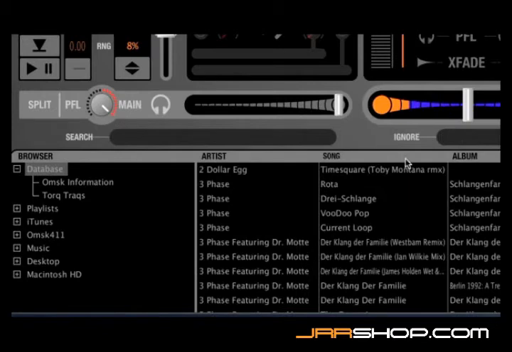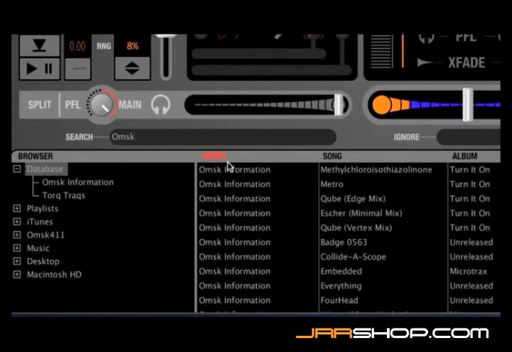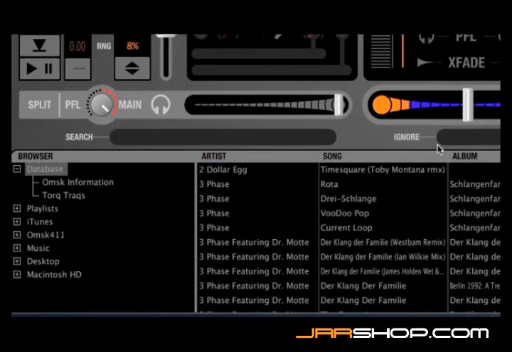You can also limit the search to particular areas by clicking on the various headings in the file list. So if I were to type OMSC again and hold Shift and click Artist, we see Artist turn red, and that means the search is now confined only to that column. So I don't have to worry about any songs that might contain OMSC in it or anything like that. We only get Artist.